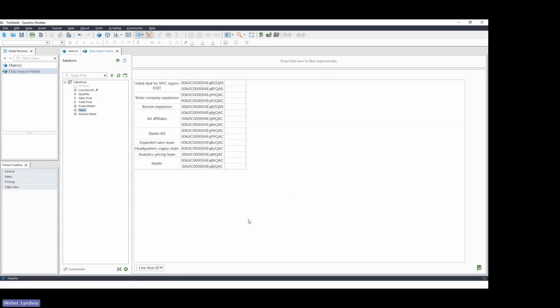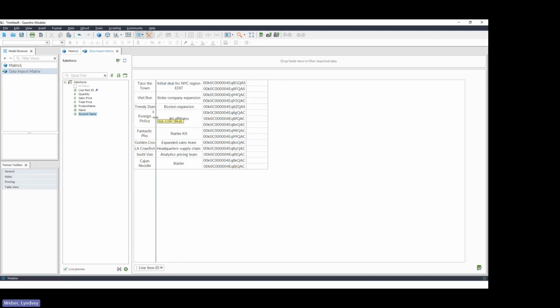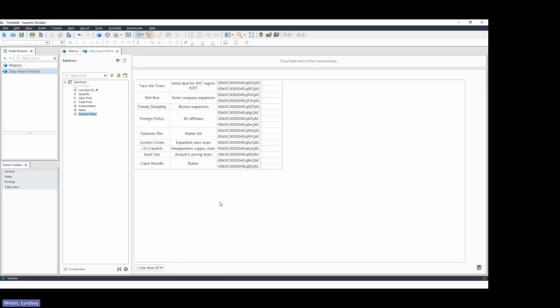just drag and drop the opportunity name on top of those. So you can see each of these different opportunities that we have from this table are in here grouped by the products that we're quoting the prospect. Then I think I'll go ahead and bring in the account name on top of that so we get some really good context here. So Taco the Town is one of our customers. We have an initial deal with them for New York, and they're buying a couple things in here.